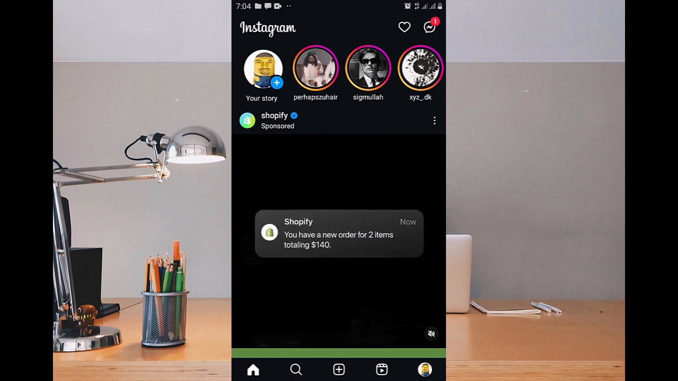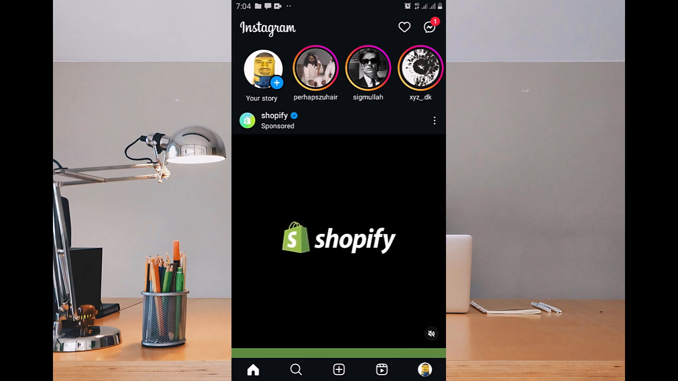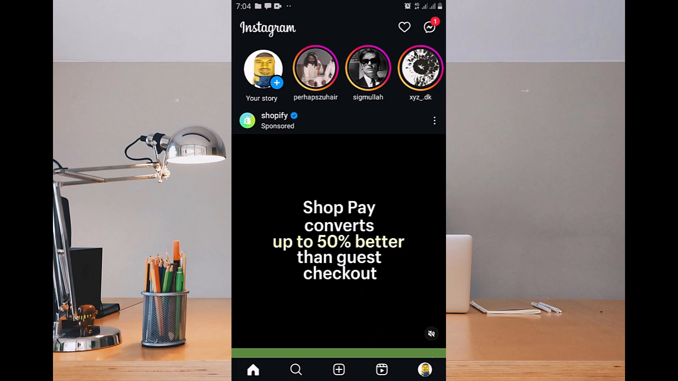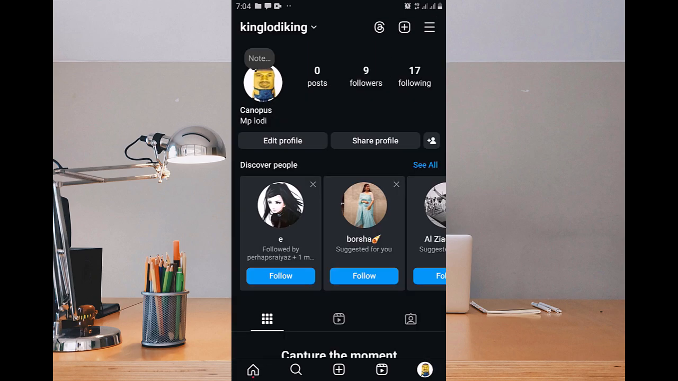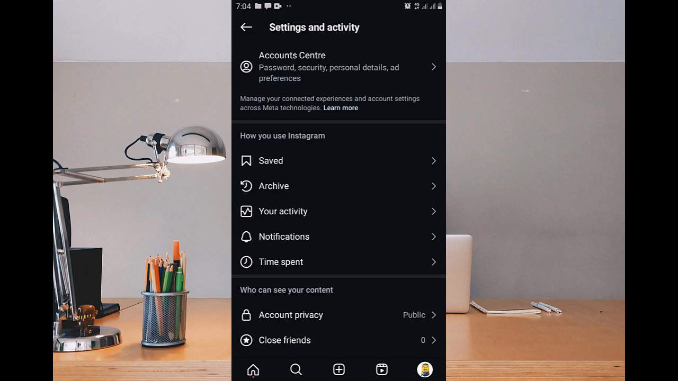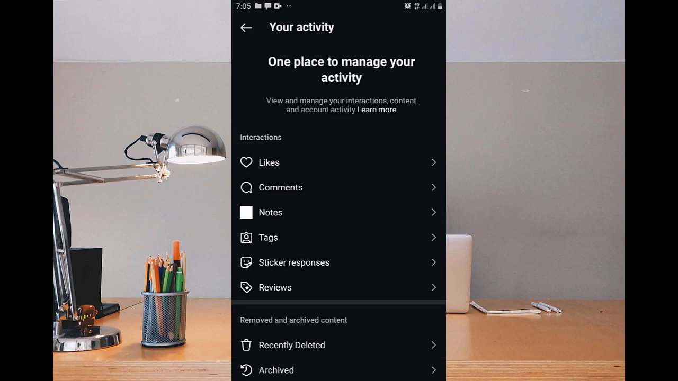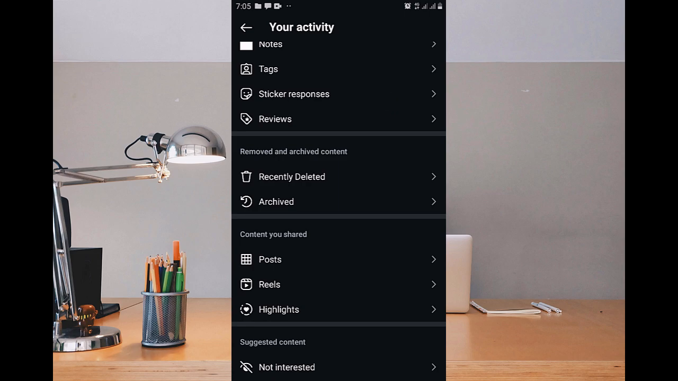First up, once you have opened up your Instagram app, go to your profile by clicking the profile icon on the corner. Then tap on the hamburger menu. Once you're in the settings and activity, go for your activity. Then scroll down until you see the tab removed and archived content and tap on recently deleted.